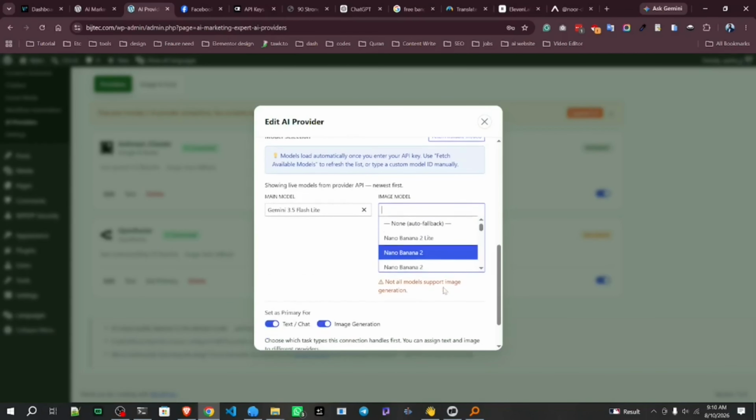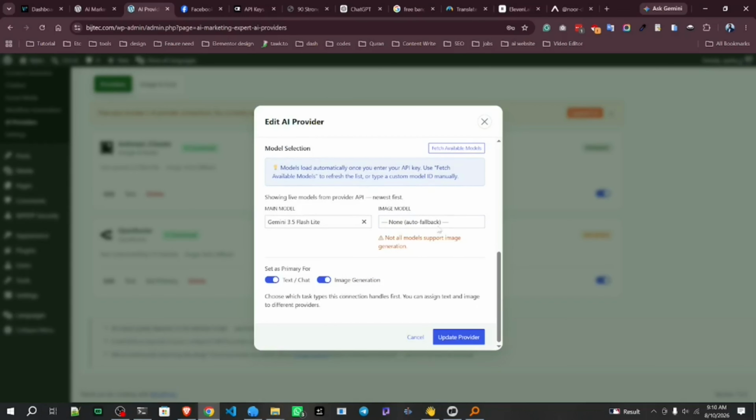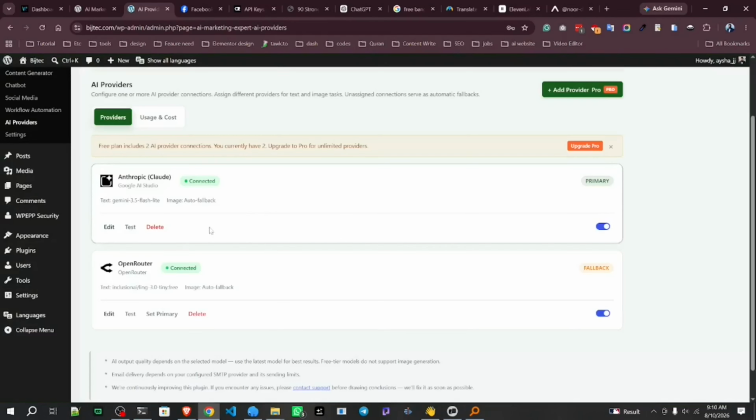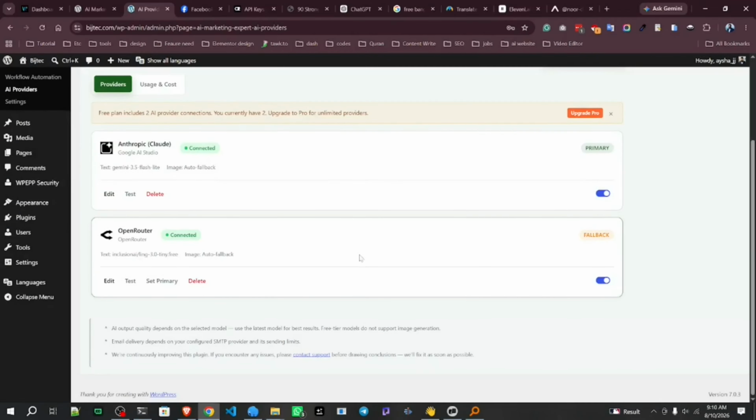If you upgrade to the premium version of Google AI Studio, you'll be able to use models like Nano Banana, but none of them work on the free tier. So if you already have a pro subscription, go ahead and select a model for image generation. For now, though, we'll just work with these two providers we've set up.